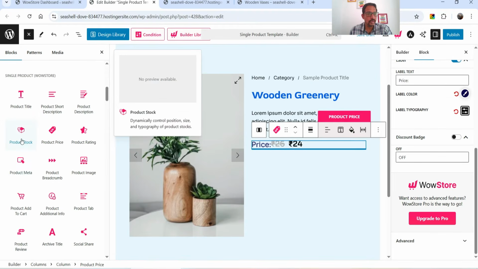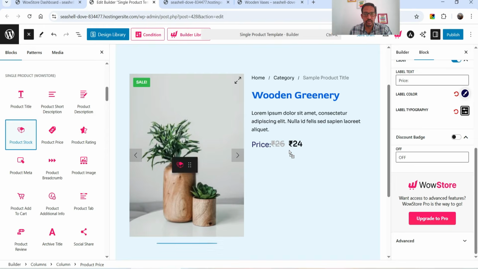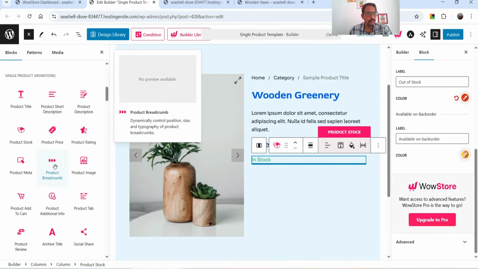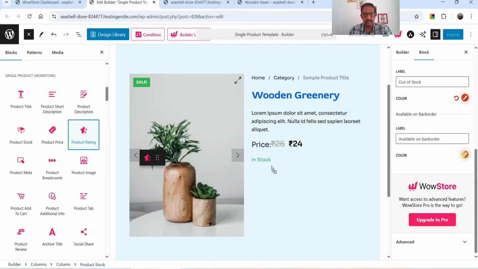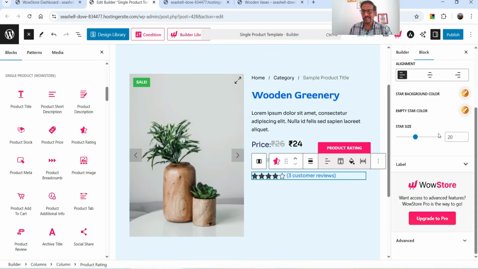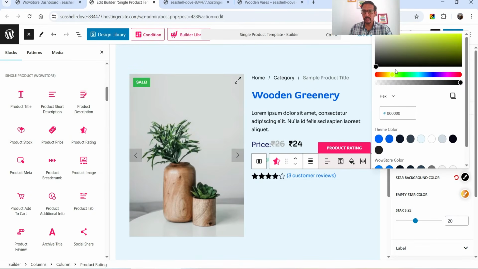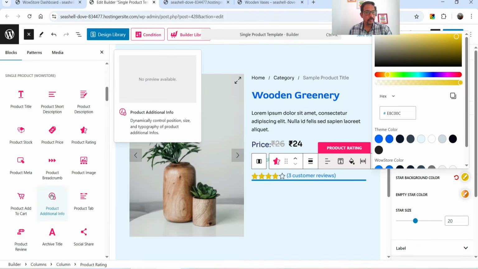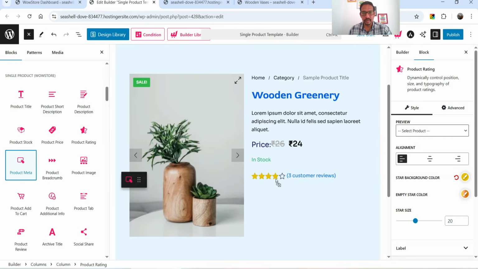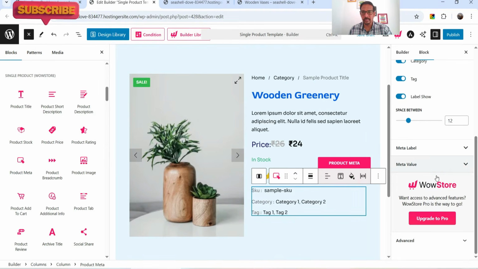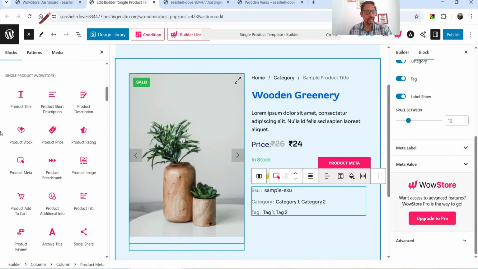Now let's drag and drop product stock. It will show how many products are available in the stock, if it is in stock or out of stock. Then we have product rating. Let's drag and drop here. Now remember that you can customize all these widgets. Change the background color for the star. Right, so this is the product rating. Then we have product meta. Let's drag and drop it here. Right, and again you can customize it. You can change the color and style settings.